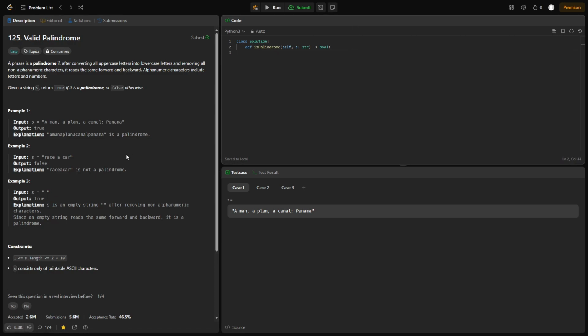As soon as you see this problem, you're going to think this is a two-pointer solution. And since this says to convert all uppercase letters into lowercase and remove non-alphanumeric characters, you have to assume that you're gonna have to do that. So let's get right into the solution.